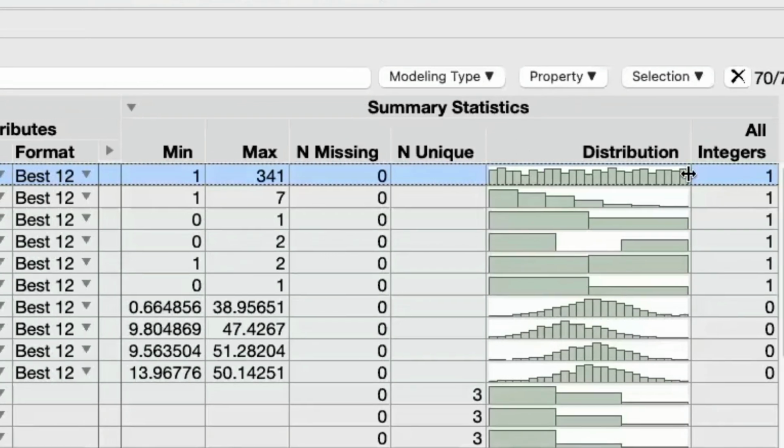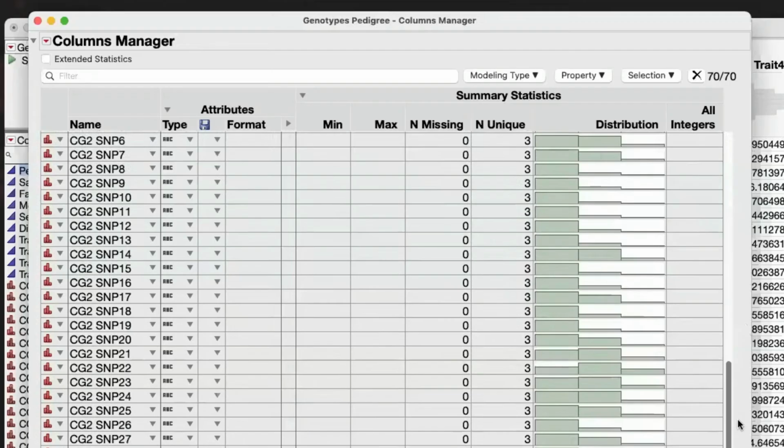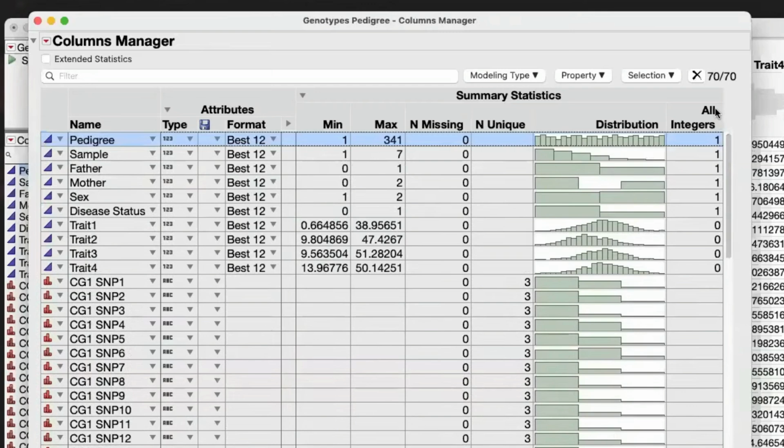and so forth. So with the Columns Manager, we have this powerful summary and control for all of the columns in my data table. We can completely manage all of the columns' metadata, such as their modeling type and other things. So let's use this tool to clean up this data.